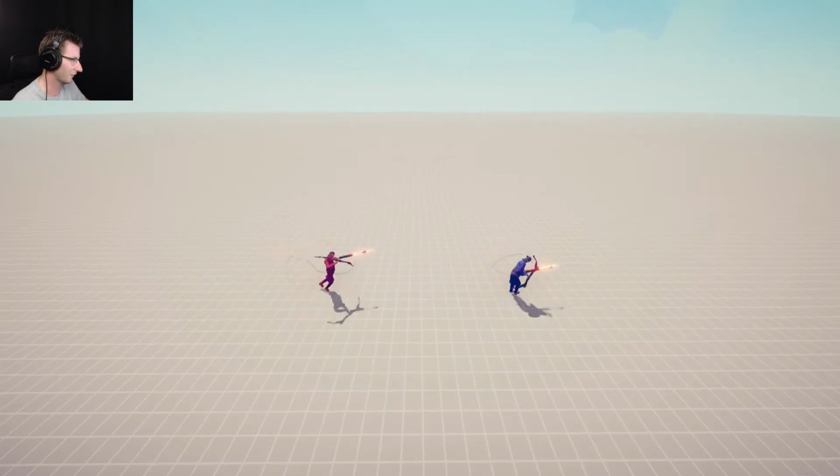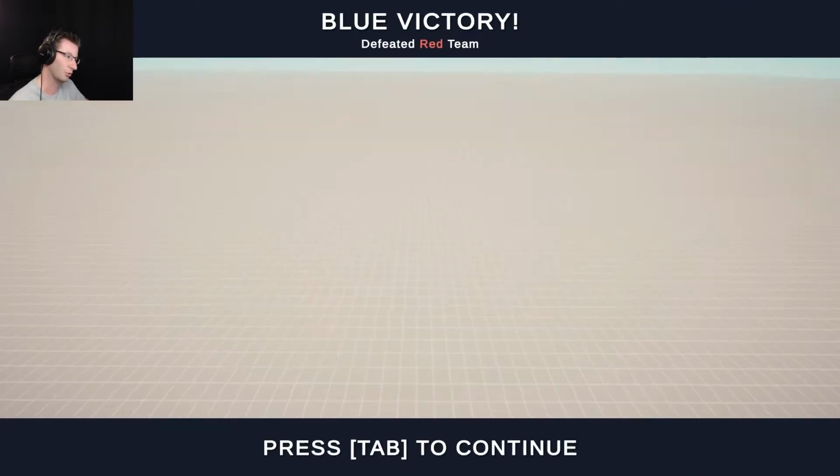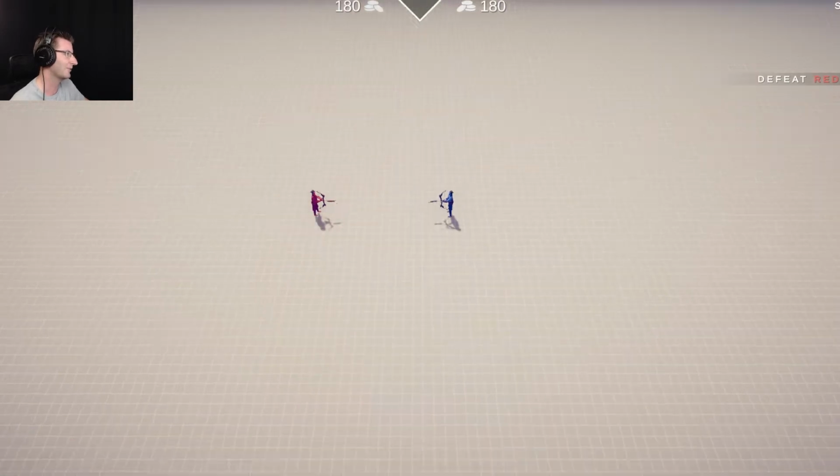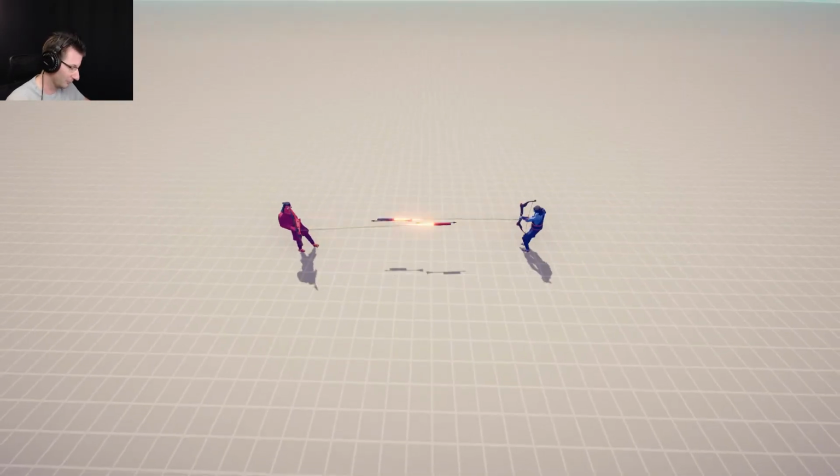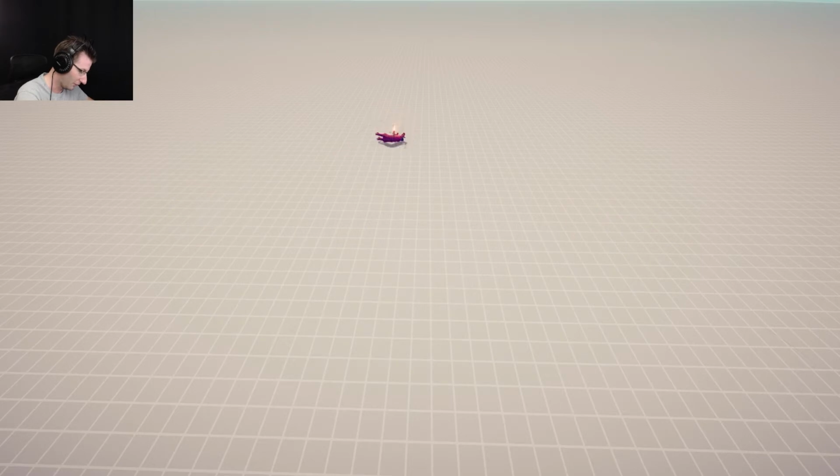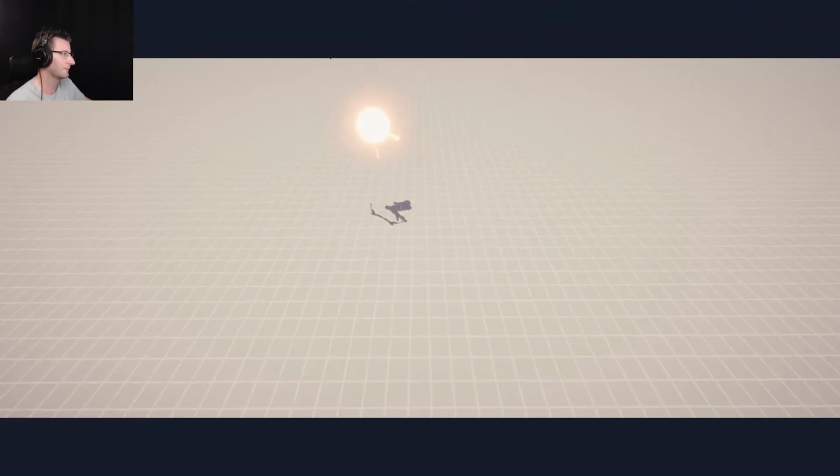See, these guys aren't even getting lifted off the ground. Who won? Blue. Okay. How about we do this five times? Kind of like rock, paper, scissors. So blue, I should write that down. Blue got one. Red has none.